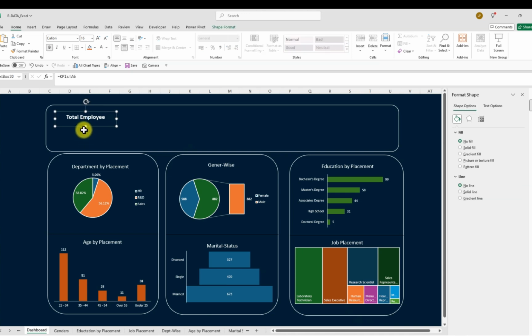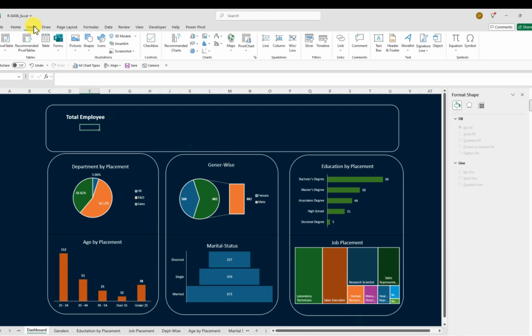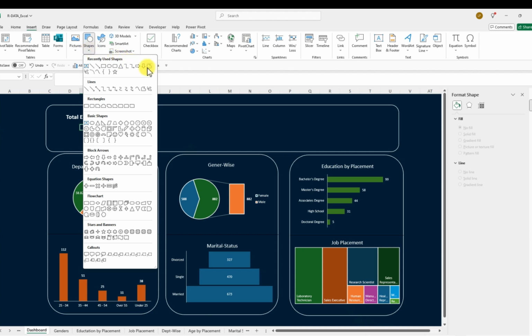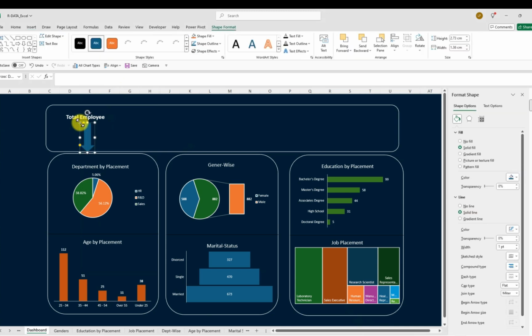The next thing I'm going to do, let's try to reduce this. The next thing is I'm going to insert, and I'm going to shape. I'm picking this shape and I'm going to have it here. And I'm going to reduce it. I'm not going to change the color. The color will be as good as it is now.